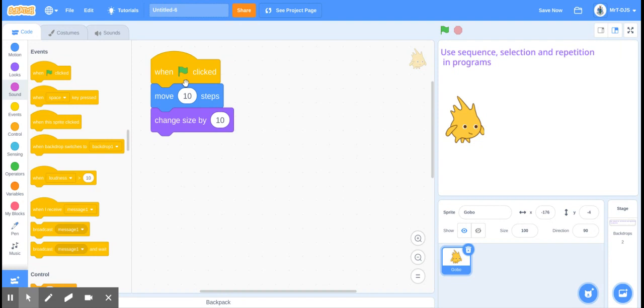Now, to give an example here, I've written a really simple stack of code. When I click the green flag, Gobo is going to move 10 steps and change size by 10, so he'll get a bit bigger. So I click the green flag, 10 steps across the page, and he's got a bit bigger. And I can keep going like that. Each time I click it, he's moving and he's getting a bit bigger.